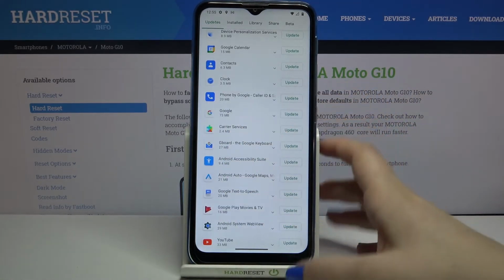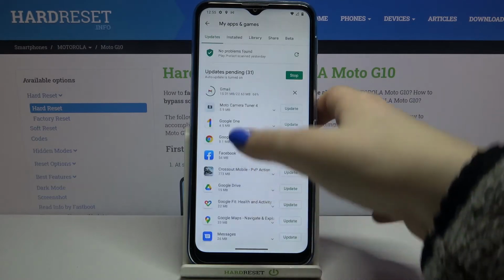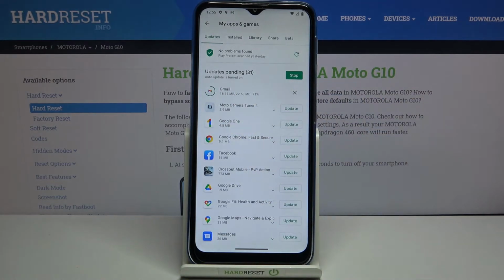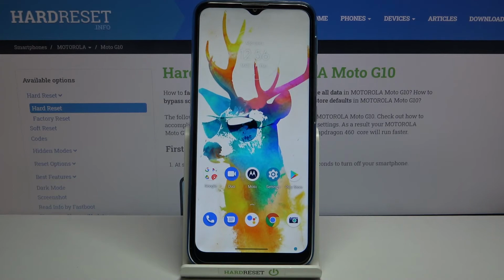As you can see, it immediately disappears, but we can see it at the very top of the list. Right now it is downloading, and after that it will be successfully installed and automatically updated. So actually that's all. This is how to update apps in your Motorola Moto G10.